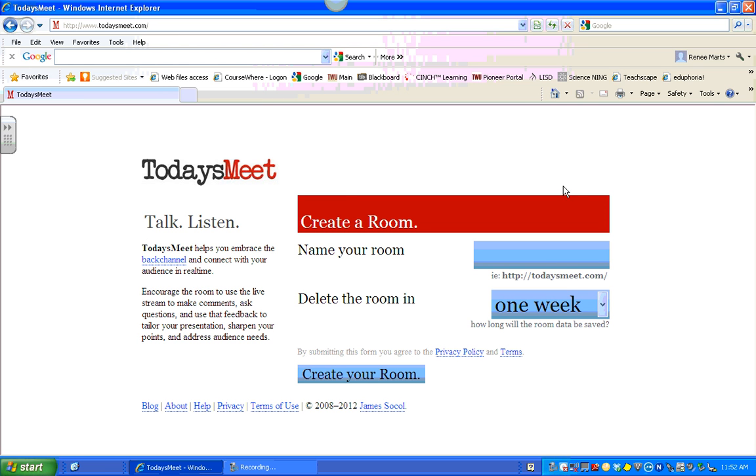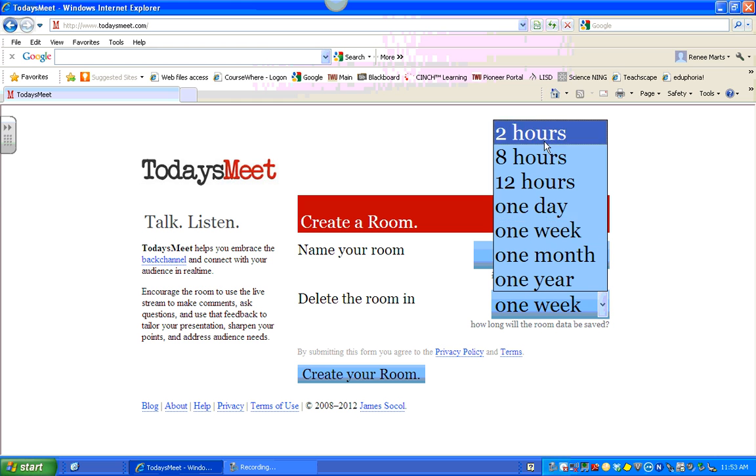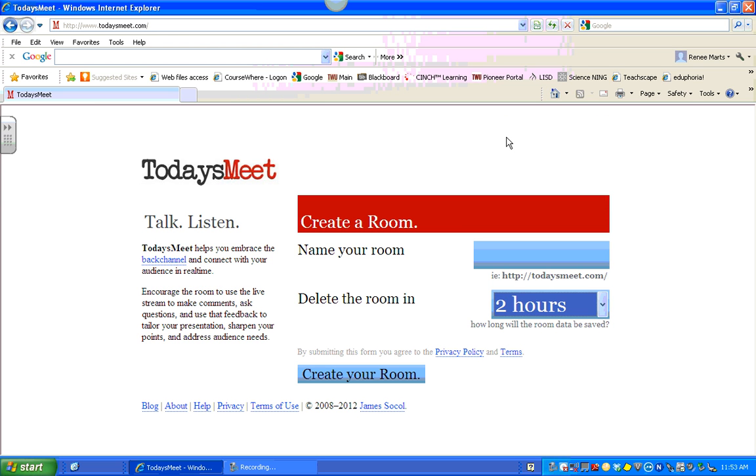And the first thing that you see is this page right here. You name your room, and it gives you the URL of that room down here below. And then you set it to delete your room in a certain amount of time. So for right now, I'm just going to create one that's for 2 hours. And I'm going to name my room and see if it's available.